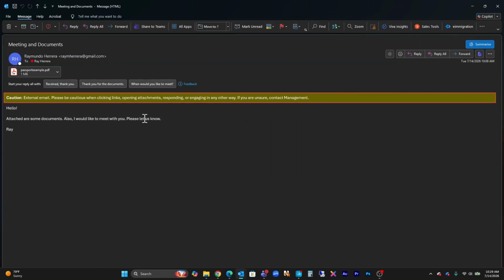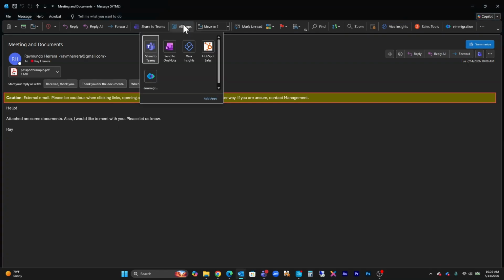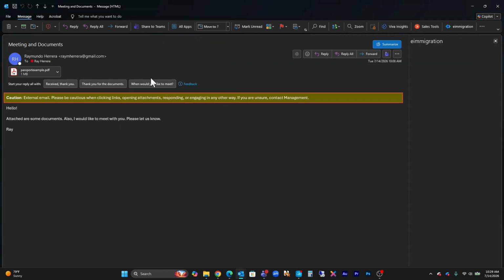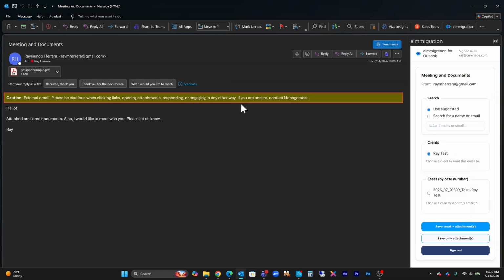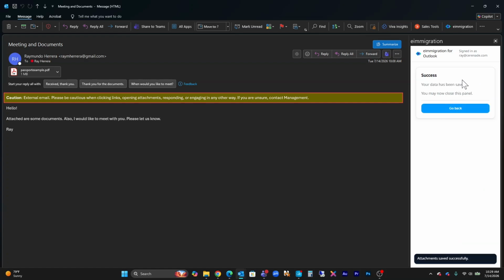Should I want to save other emails, I will repeat the process. I will open up the email, I will select All Apps, select the eIMMIGRATION app. From there, it'll recommend the client, the case, and then from there, I can select Save Email and Attachments or Save Only the Attachments. If I select one or the other, in this example, Save Only Attachments, I will get a pop-up that the information was saved successfully.